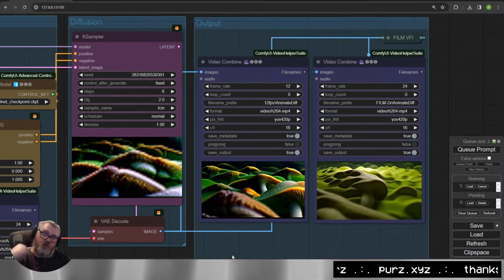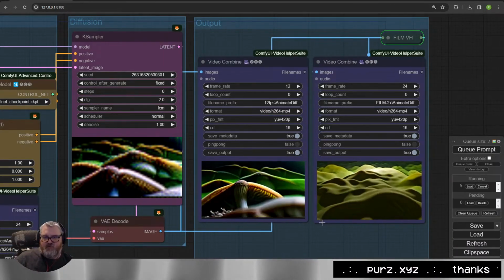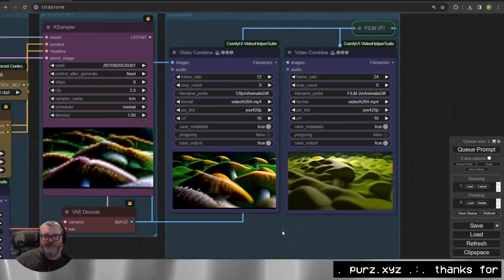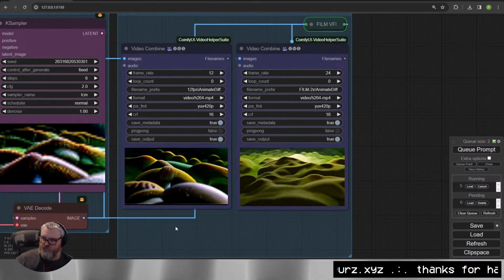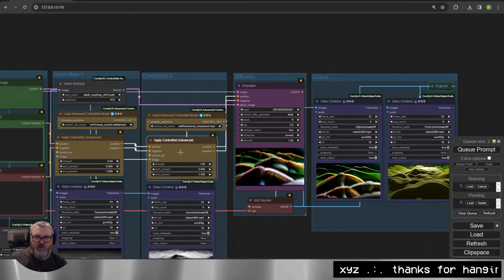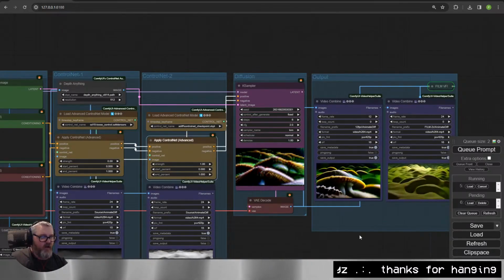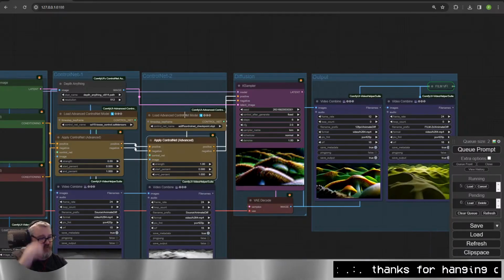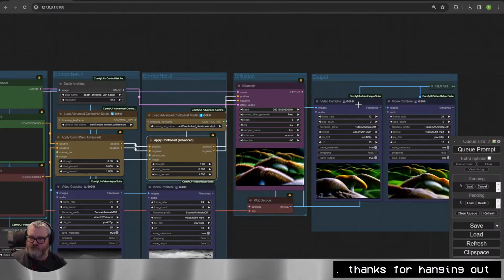All right, so the depth really lets it dream. I like that. Definitely looks like mushrooms. So that was with depth at 100%, and now this next run will be with ADIF at 100%, the ADIF Control GIF ControlNet.